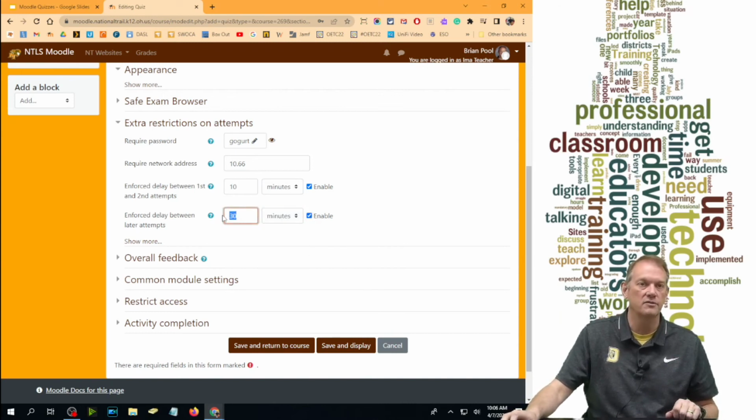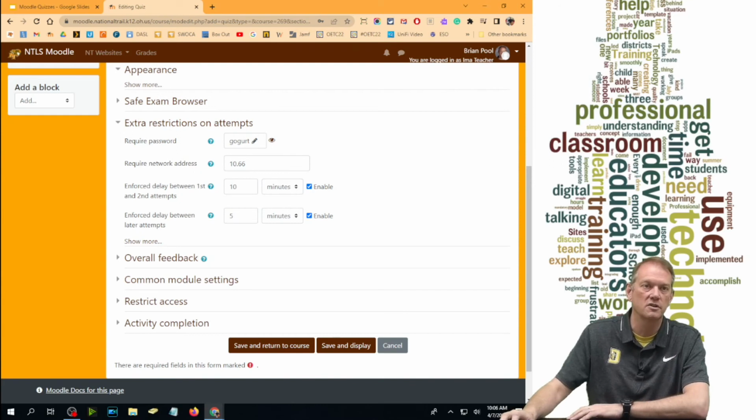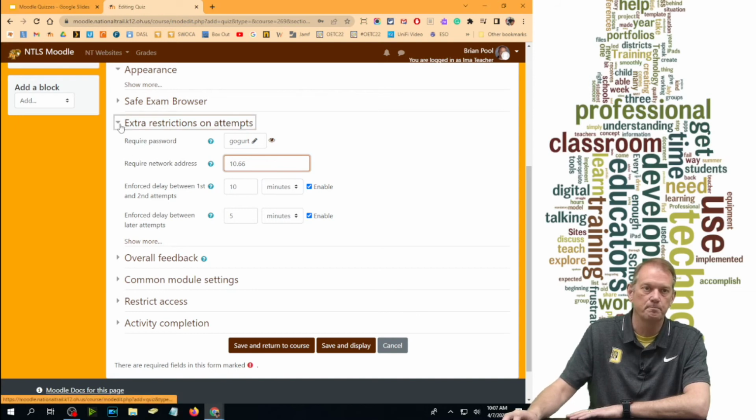After the first one, you had 10 minutes to look it up. After that, it's 5 minutes after every one after that. So that's restrictions on attempts. That's where we find our password, our network address to keep it local. If you want to take it from home, you just delete that. Again, local 10.66 means only here at National Trail. And then delay between multiple attempts if you've allowed multiple attempts up top.